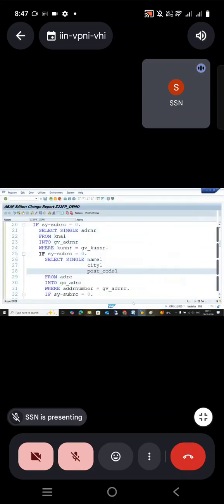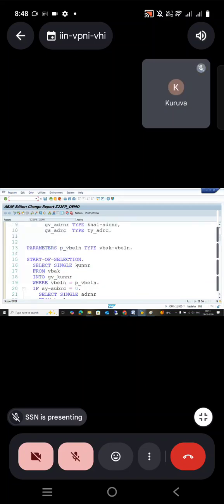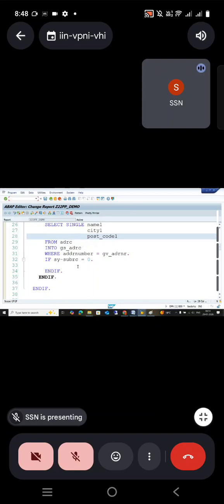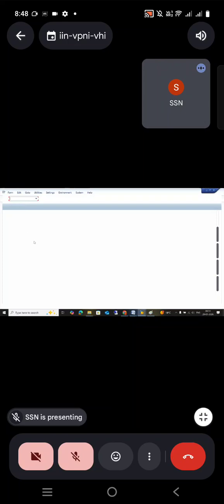How to display the data? First, you need a window for that. We are going for script. So coding understood, what I wrote? Yes, ma'am. Okay. Then we are going to do the designing. SE71 is the T-code.